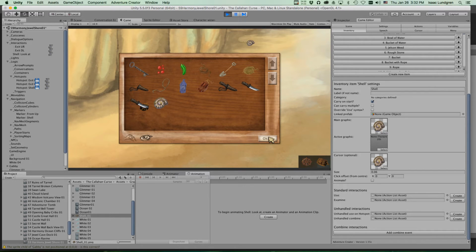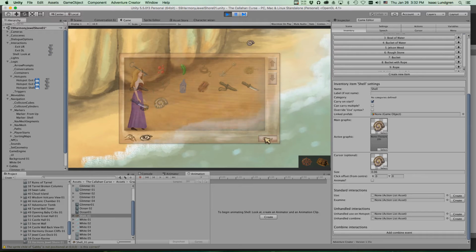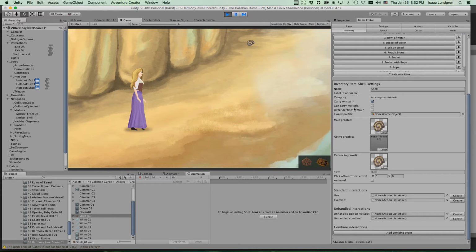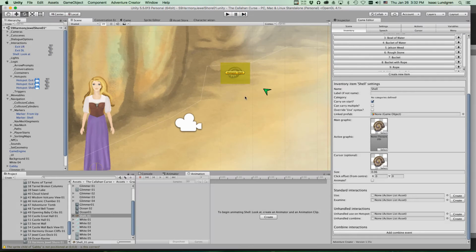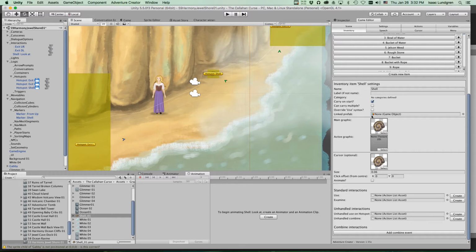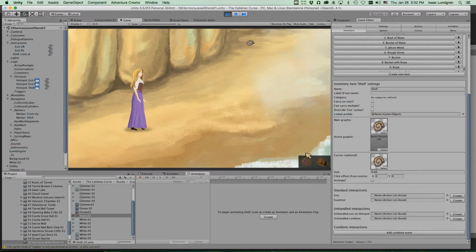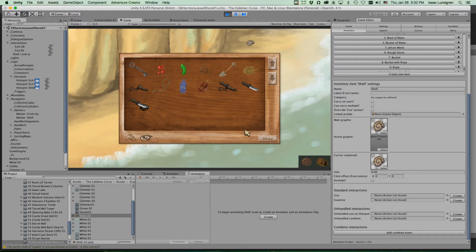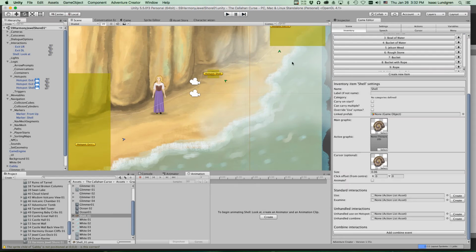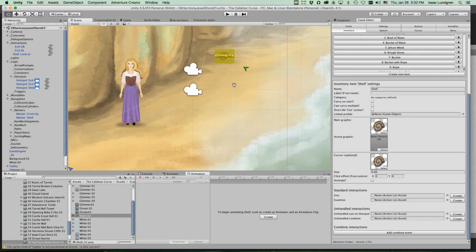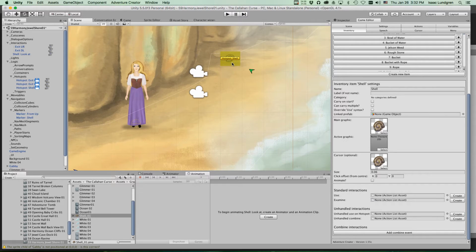All right. Now, we want to get rid of it out of here because she didn't actually pick it up yet. So I'm going to quit out of the game, and I will uncheck Carry on Start. So now, I just want to show you that she really doesn't have it. It's no longer in here. I'm going to close that again, and now we will allow her to carry it on Start. So we'll come back here.